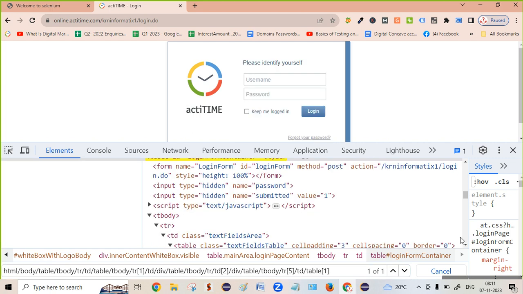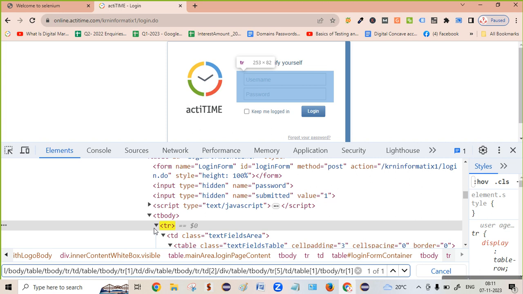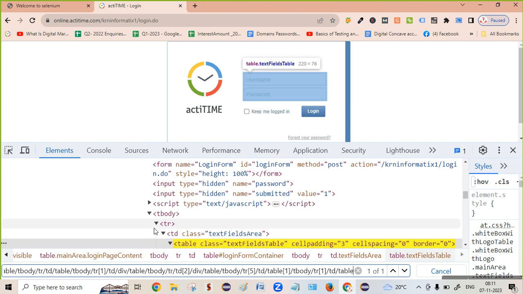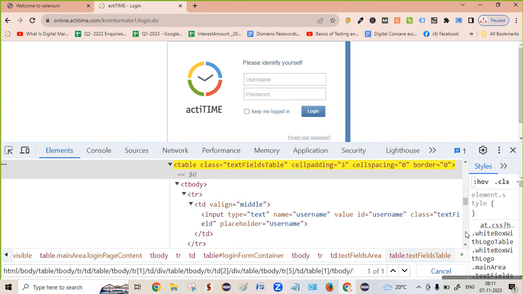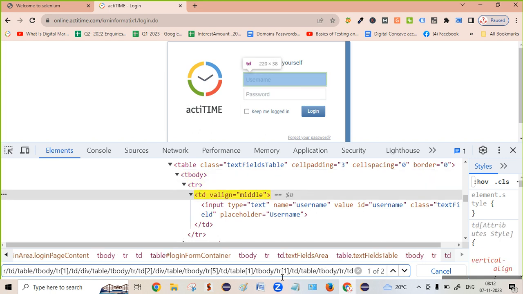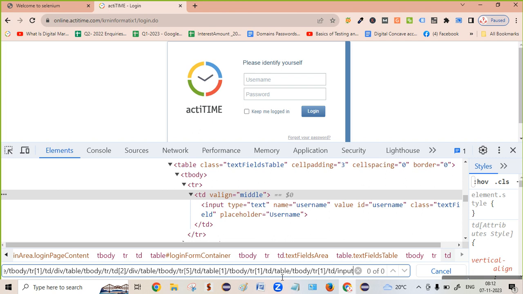Under table, I need to go to tbody. How? /tbody. Under tbody I need to go to tr[1]. Under that I need to go to td. Under td I need to go to table. Then I need to go to /tbody. Under tbody I need to go to tr. Under tr I need to go to td. The tr shows two matching nodes. I need the first one because I need the username XPath, /td. Under that I need to go to input.